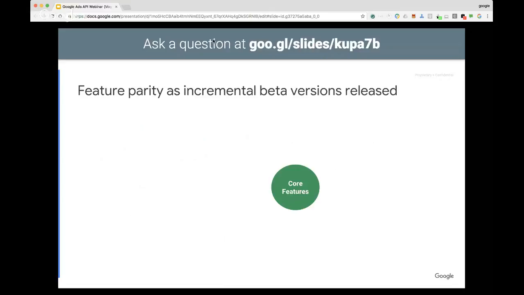But I want to hit home the fact that we're going to be approaching feature parity over time as the beta program evolves. So we started with these core set of features, and we're going to be releasing incremental updates as the beta program progresses. And these should be fairly fast follow. You should be seeing another incremental release of the current beta Google Ads API relatively soon in the upcoming weeks. So these should be fast follow increments.